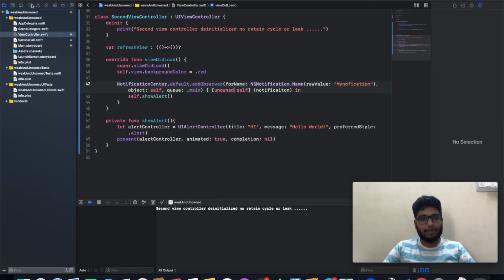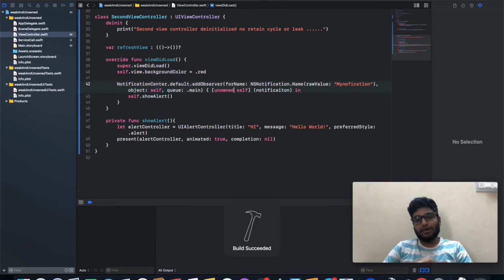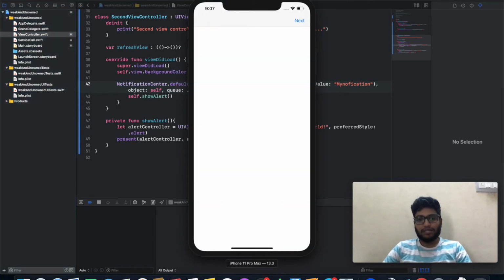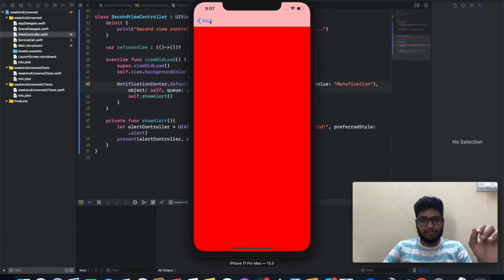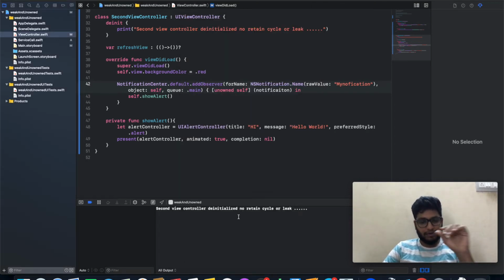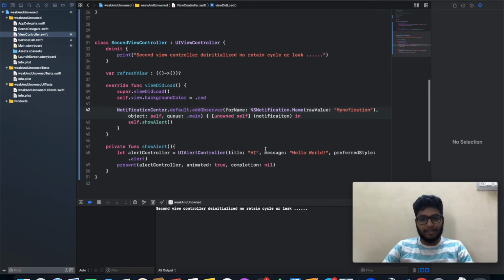But in the same cases, if we run the code, we can see that the weak's functionality is the same as the unowned functionality. So let's see this. Yes, the second view controller has been deinitialized and no retain cycle has happened. Yes, for the notification observer, we have to make it like this. Let me go into the real cases.